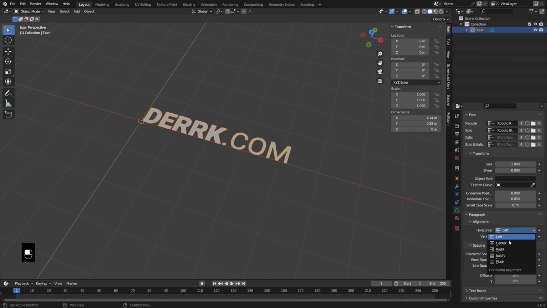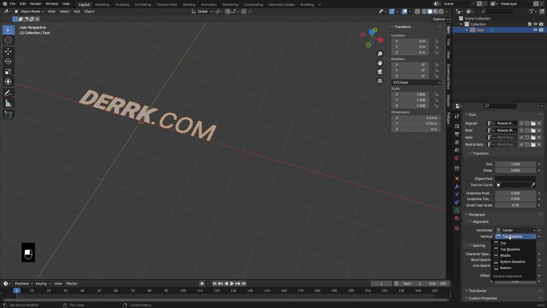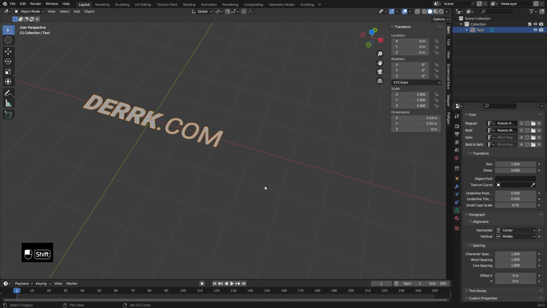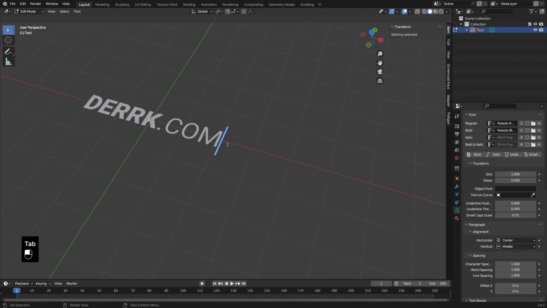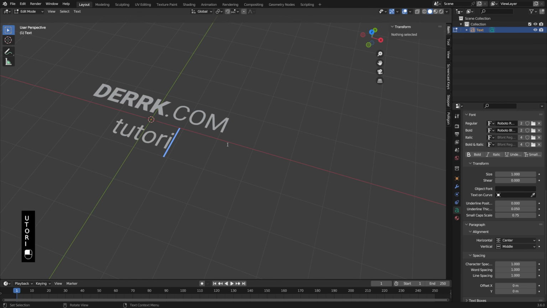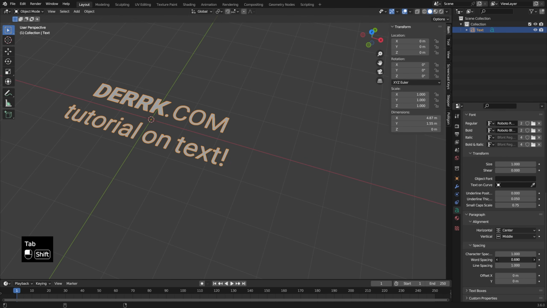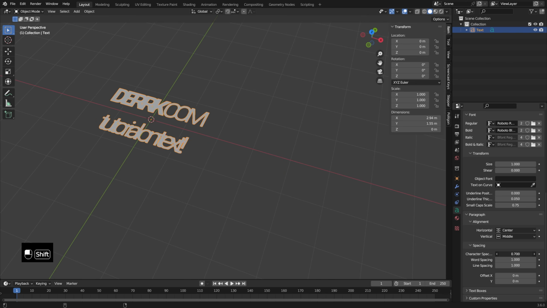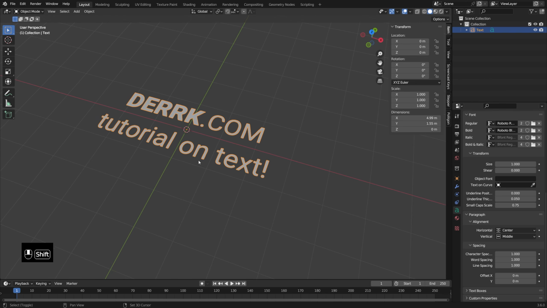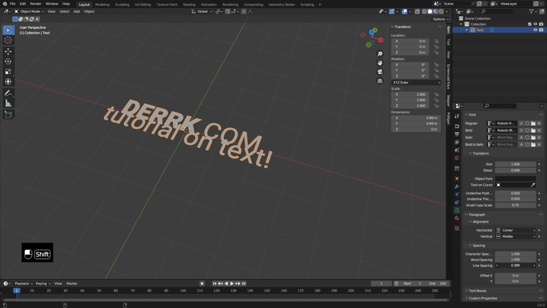Now just moving down a few other settings here, we can make this centered, and along the vertical we can also center that. And now if you had other stuff in here, then you could start to play with the word spacing. You can also play with the character spacing. Again, this is going to affect the whole text object, so you would need to duplicate this if you wanted something separate. And we also have some control over the line spacing here.